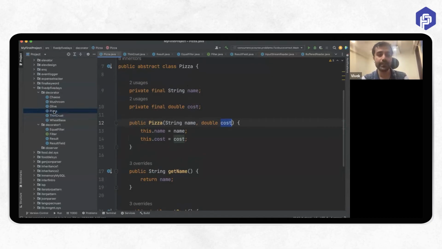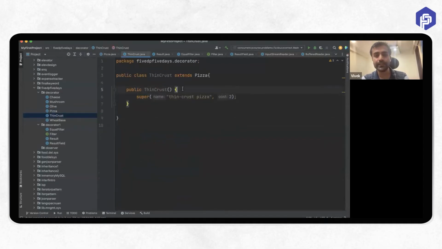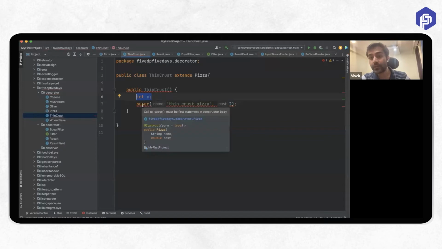Okay, I'll ask you one simple question. This is the constructor of thin crust. Let's say I put a random line here, int x. Then I'm getting some error. Can you tell me why I'm getting this error? It's very weird. I just added a random line, int x. Okay, so Aman is saying that super needs to be called first. Can you see this warning on my screen? It says that call to super must be first statement in constructor body.